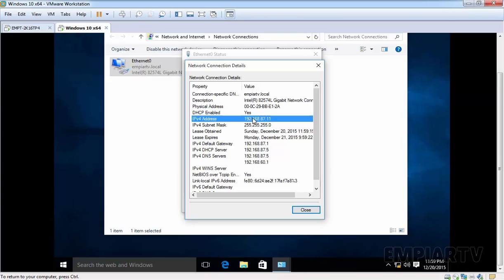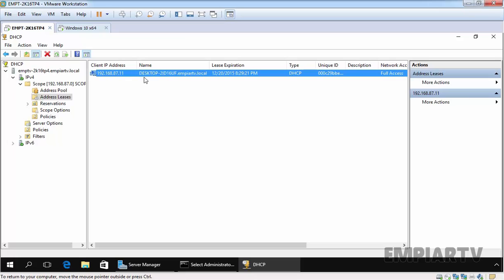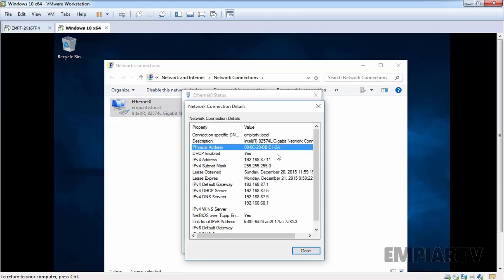The IP address is 192.168.87.11, the subnet mask is 255.255.255.0, the default gateway is 192.168.87.1, and the DHCP server is 192.168.87.5. If we come back to our DHCP server, on Address Leases, just right click and select Refresh. We have a client IP address 192.168.87.11 and the client name. If you look at this unique ID, that is the MAC address of the client computer. It's BE12A, and if you check on our Windows 10 computer, it's also BE12A. That is the MAC address of our Windows 10 client computer.